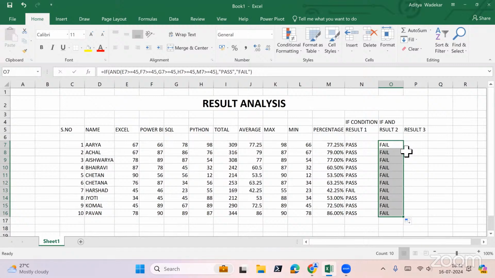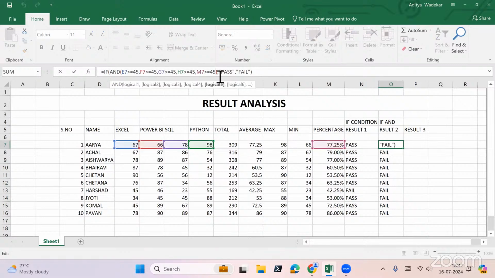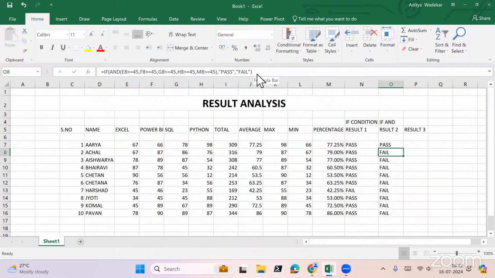See? Got it? Now what I'm doing, I'm changing it here to 45%. Right? Now when you press enter, you will get pass, right? And just do it for the others, right? Now you can see you have pass, and then fail, right? Let's see why they are fail.